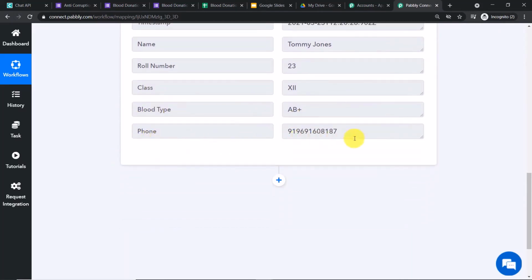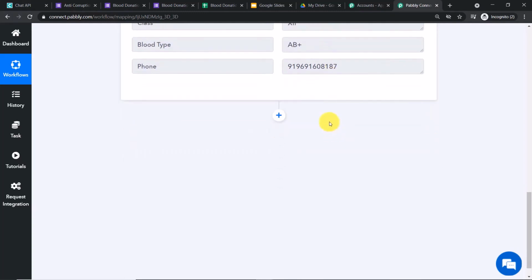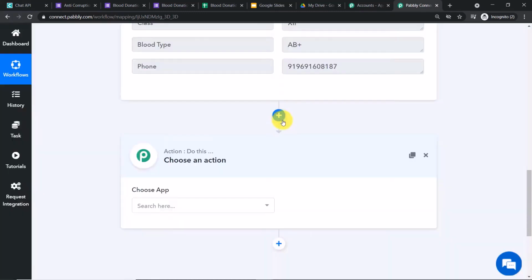And then we have the phone number. This is the phone number. So basically on this phone number we will be sending the certificate. So now we have to create a certificate from Google Slides. Now to create a certificate from Google Slides, let's just click on this plus button.